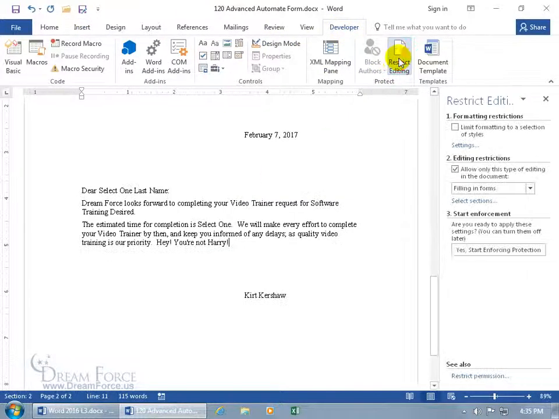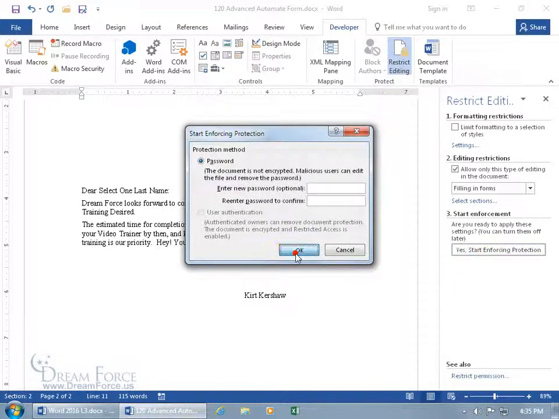click on the Developer tab, go to Protect, Restrict Editing, allow only this type of editing, check filling in forms. Okay, you've got it, right? Enforce. Without a password.